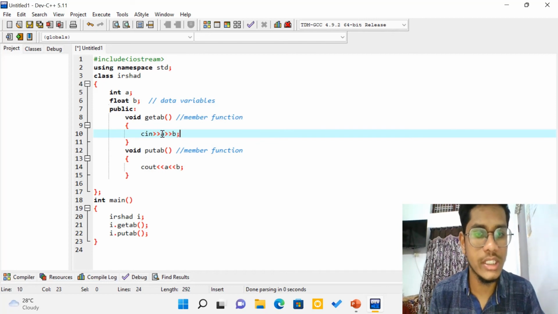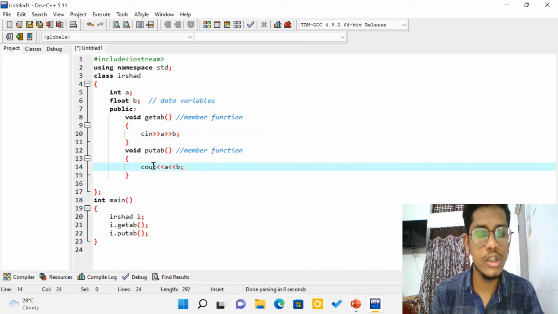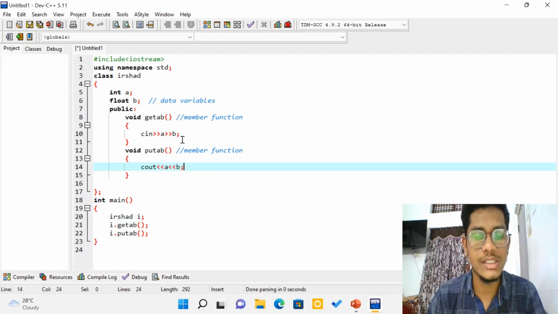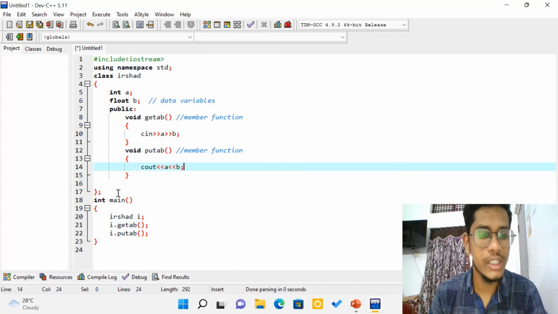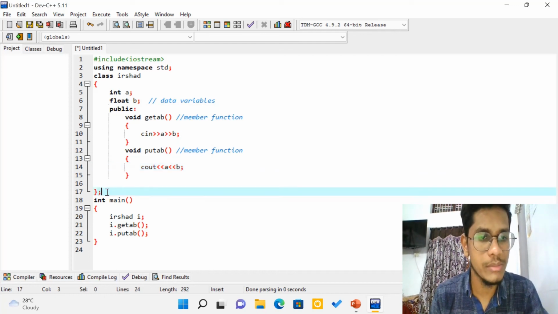Okay, this is our member functions. Here we are going to scan A and B. After that, with the help of void putab, we are simply printing A and B. That's it. Cout is also an output stream; this is not a member function. Cout is a modifier. Modifier functions we'll be discussing later. Cout and cin will be in the modifier functions. After that we have closed the class with a semicolon.